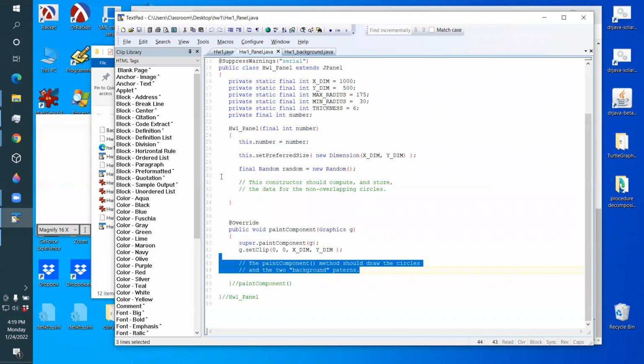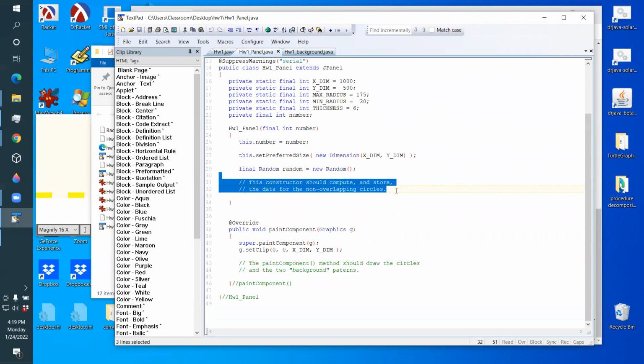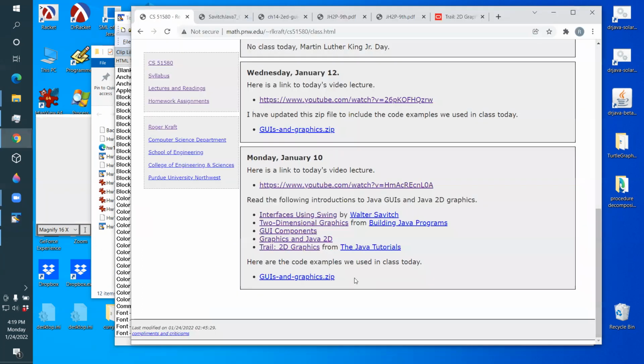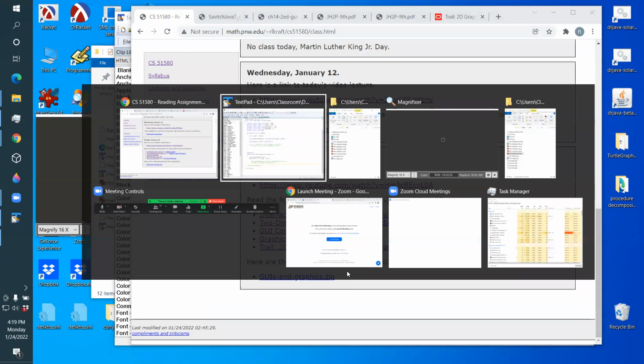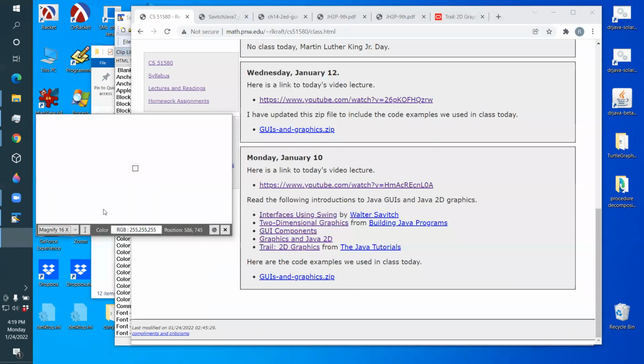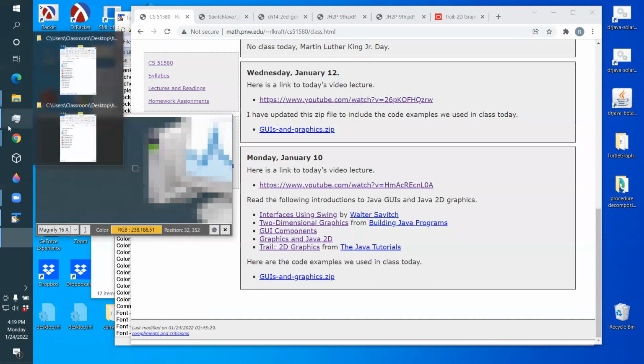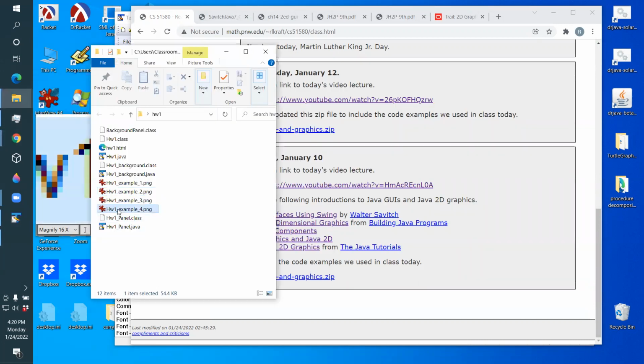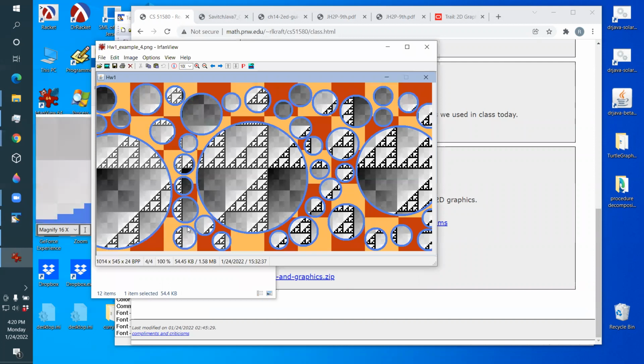Then go back to the constructor and generate the data for the random circles. Then when you have random circles, go down here and draw the random circles. Don't fill them in, just draw them on top of the checkerboard. Is the checkerboard still there? Yeah, just draw the circles on top of the checkerboard.